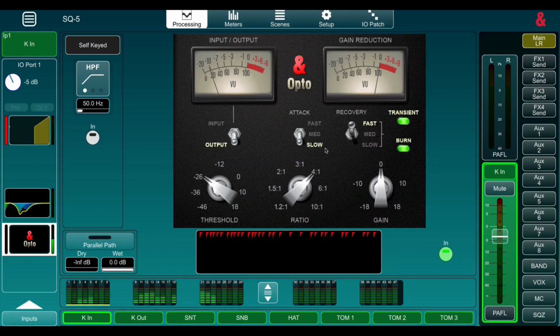Maybe he needs to do a little special guest appearance or maybe a little Q&A. I love this compressor. I love what it's doing on its attack and release settings. I'm also using the burn button on this. So yeah, this is a great compressor. I'll just take it out.